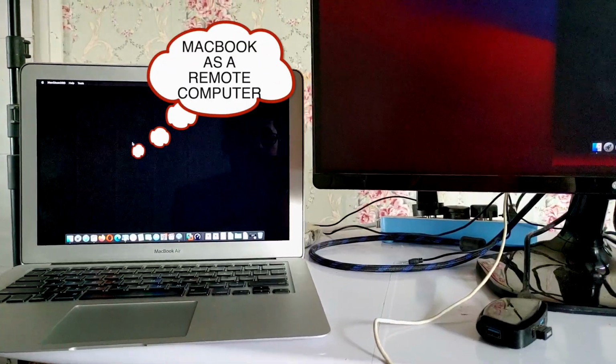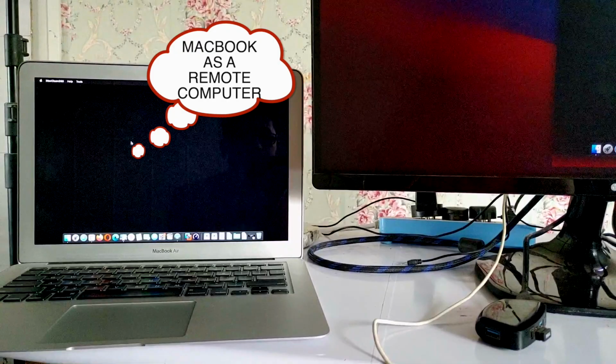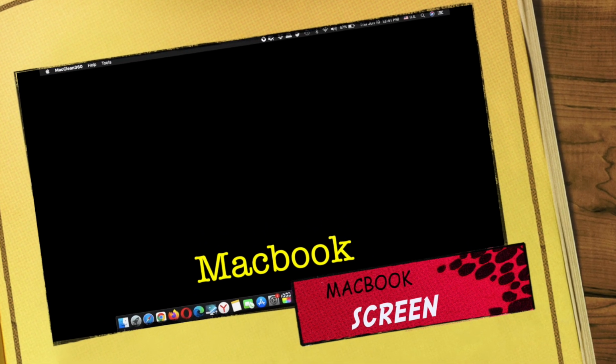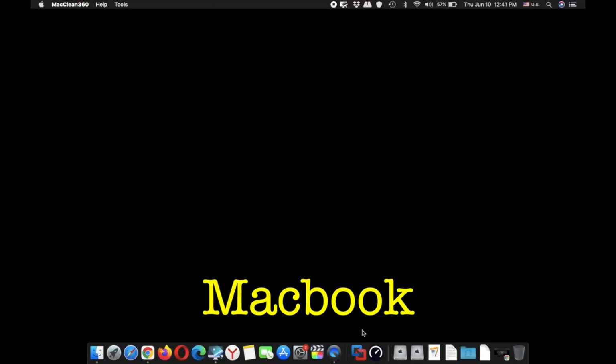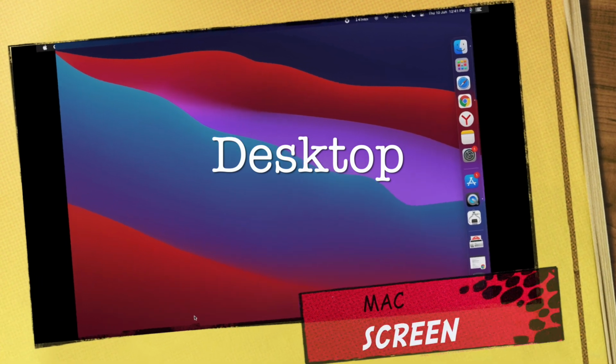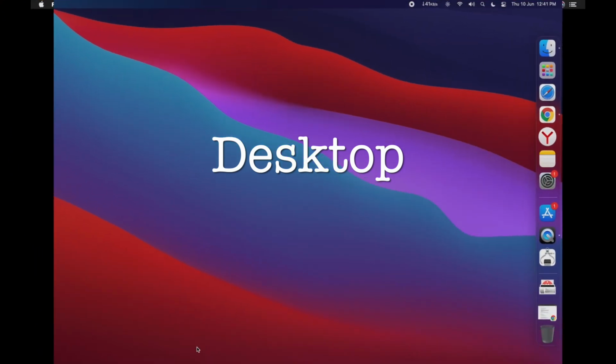Remotely access one Mac computer with another Mac computer within the same network. For example, here my MacBook Air, which I want to use as a remote computer, is this MacBook screen with black wallpaper. I'm demonstrating here with two screens. The second screen is my Mac desktop, which is colorful. I write down names on both screens.